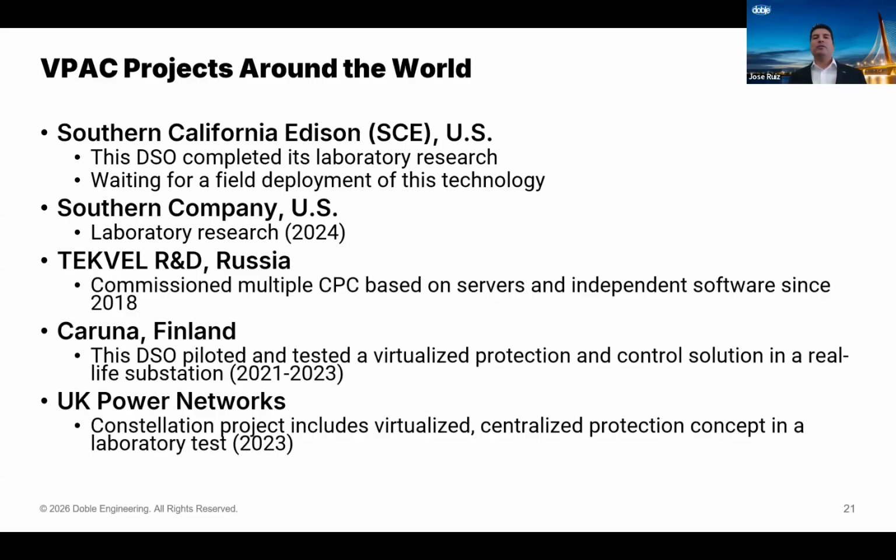So the VPAC projects around the world, here is just a summary. We can see Southern California Edison. They also have a strong belief in virtual protection relays. They are very active in the VPAC Alliance. They have completed the research projects. Now they're waiting for a field deployment for this virtual protection relay technology. Then we have Southern Company in the US. They started talking and sharing their findings back in 2024.